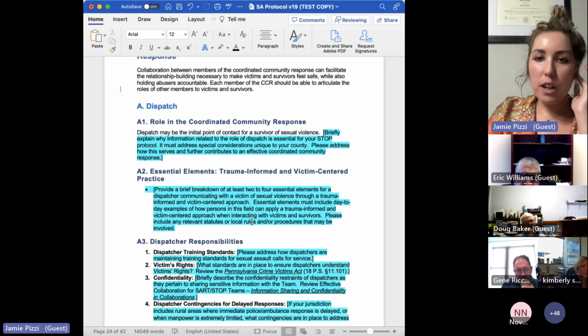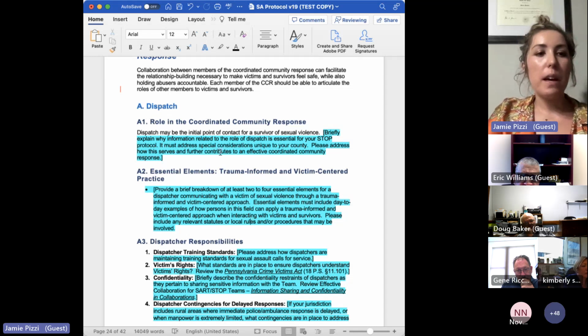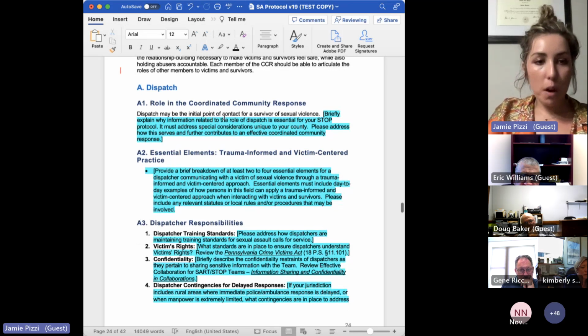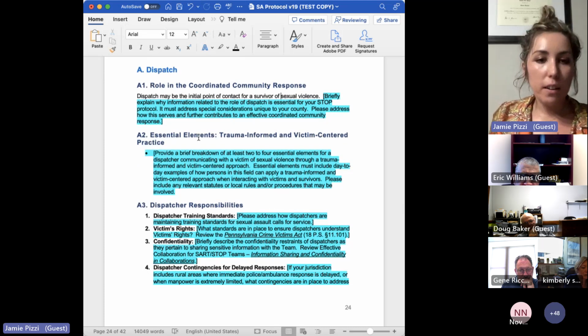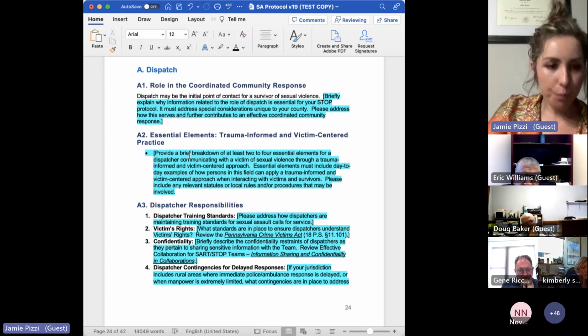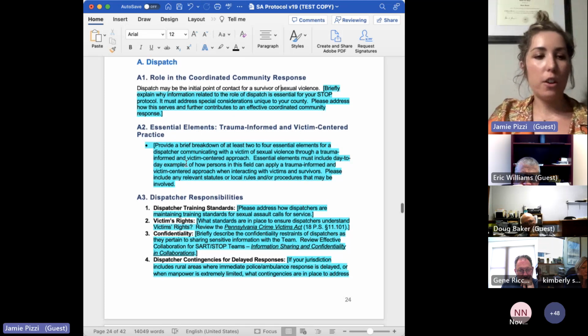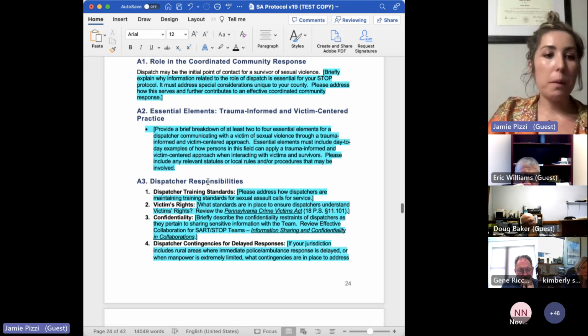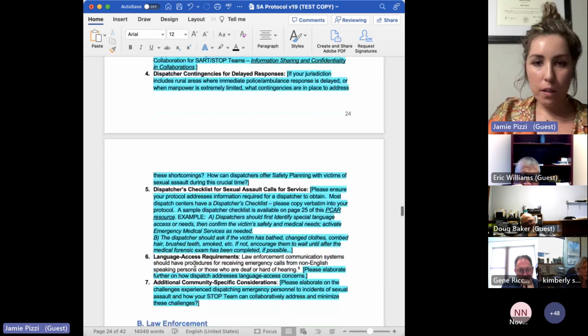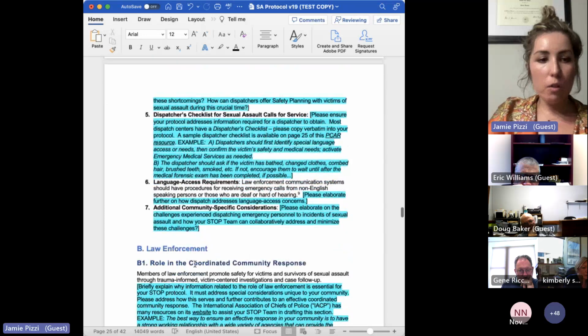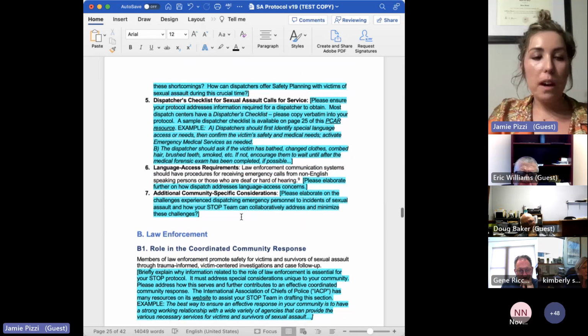And you'll see that each section has a lot of consistent information. We have our role, what their role is in the coordinated community response, our essential elements of trauma-informed and victim-centered practice. Those are just 2 to 3 best practice examples. I will provide those later on for the district attorney section, and their responsibilities. And these are all pretty consistent throughout. Depending on the role, however, there could be additional aspects that should be covered.